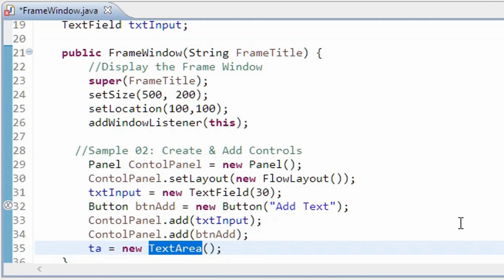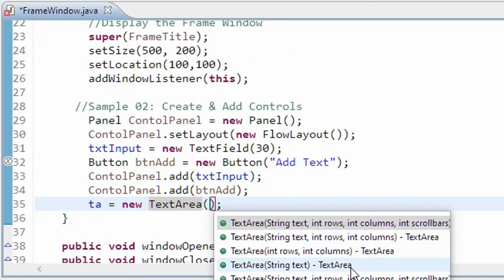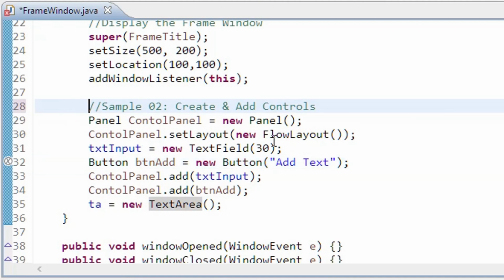Here, if you see, we are not specifying the rows and columns. If you want to see the other flavors, in the constructor itself you are seeing rows and columns, right? That defines how many rows and how many columns. But we are going to add this text area in the center part of the border layout. So the border layout manager will resize the text area, and that resize depends on the height and width of the frame window. So we don't need to specify width and height here because it will be managed by the border layout manager. We are going to add this text area to the center of the border layout manager, which you will see soon.